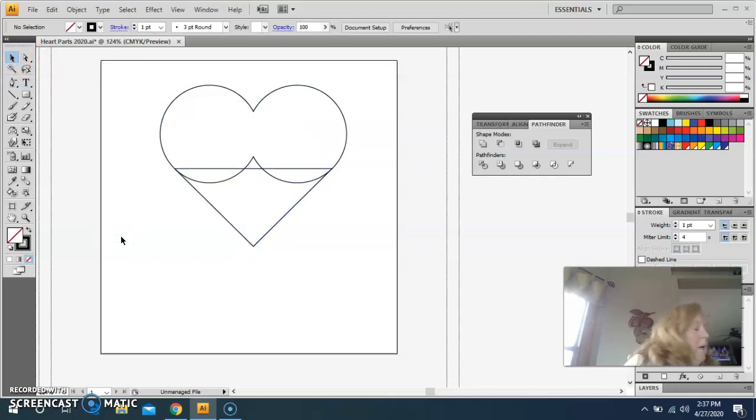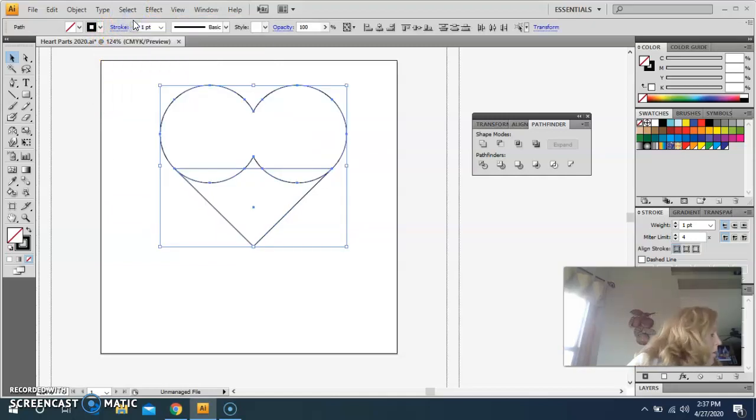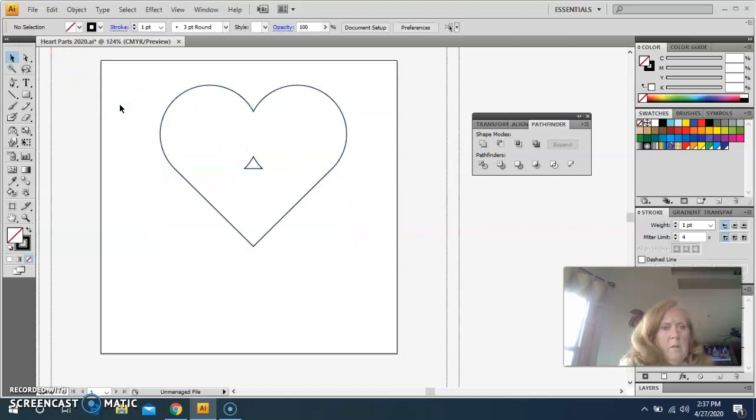Now we're going to go to Select All. And then we're going to hold down the Alt key and click the Unite button again. And then deselect. That's what it should look like right now.